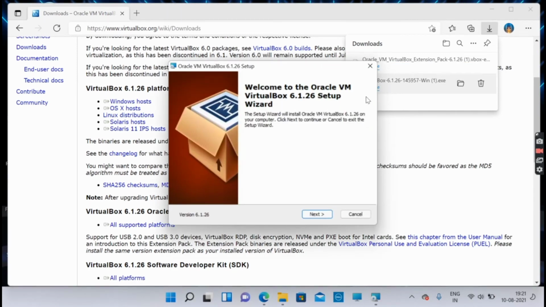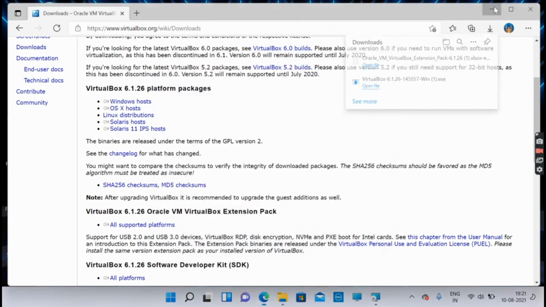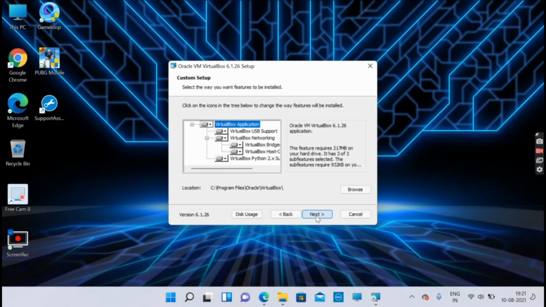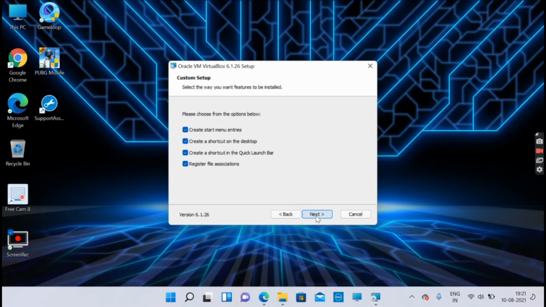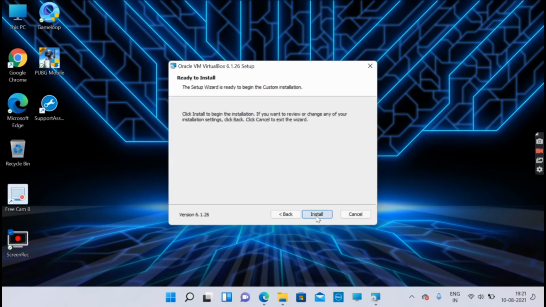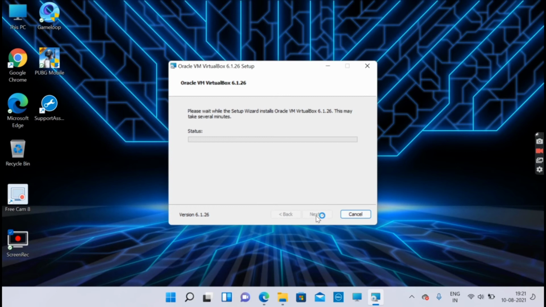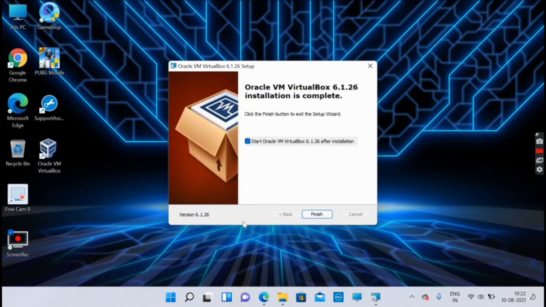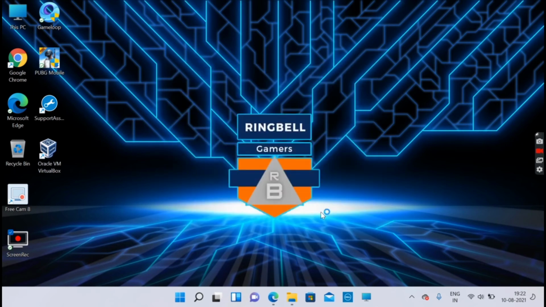Just click on next. It will start installing. As you can see, it shows the progress here. Now once the installation is complete, just click on finish. It will load the Oracle VM VirtualBox.